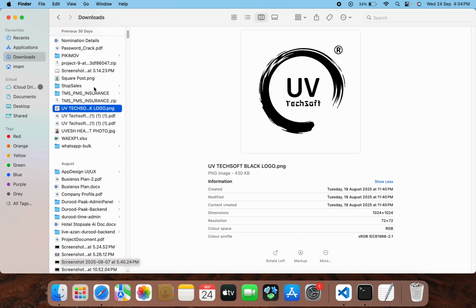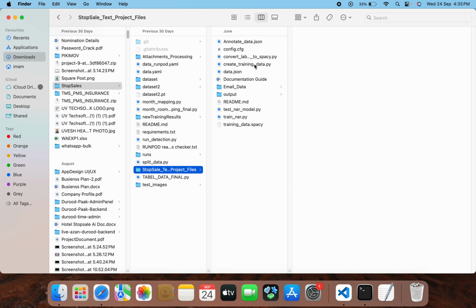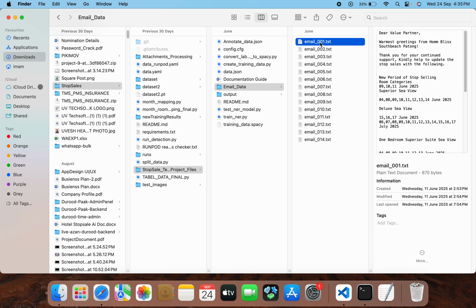So let's get started. This is my project folder. I will show this demonstration in two parts. The first part is for the email text and the second is with attachments. The attachments support all types of files like images, documents, PDF, Excel, Word, anything. So let me show the text part first. As of now, I have trained it with a small, specific dataset of email text.